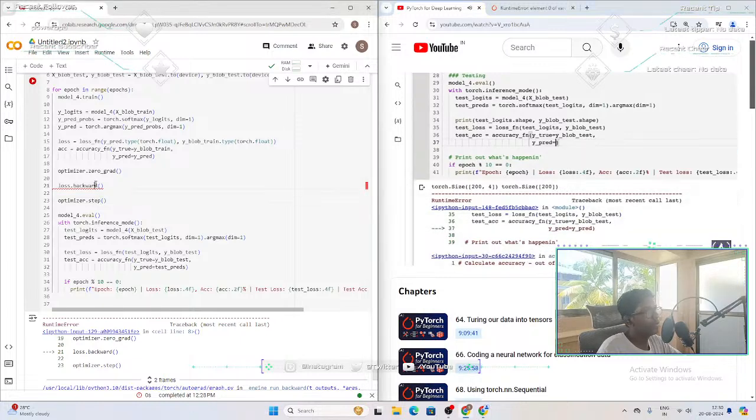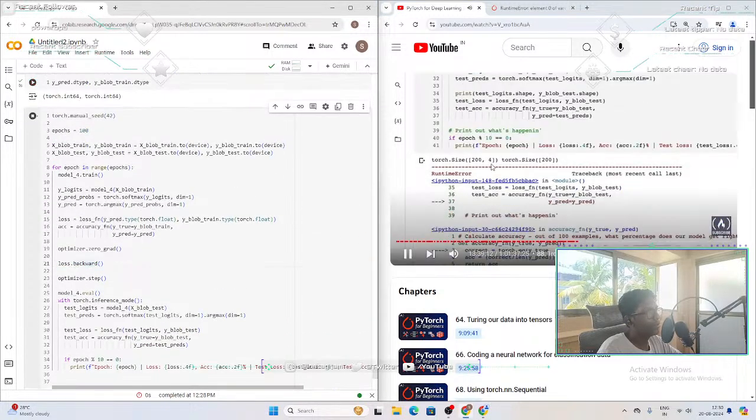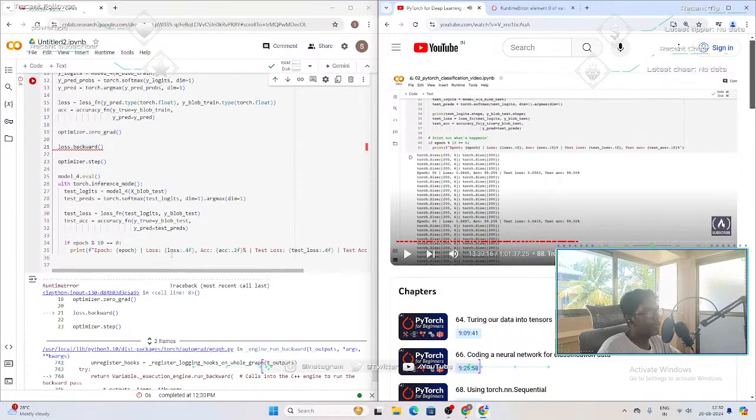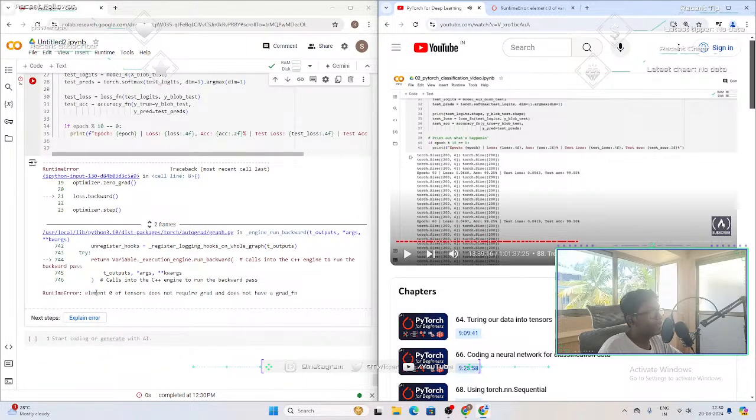Test pred. So instead of y_pred, this should be test_preds. Fingers crossed. Are we training our first model yet or what? There we go. Alright, okay, wait. Element 0.